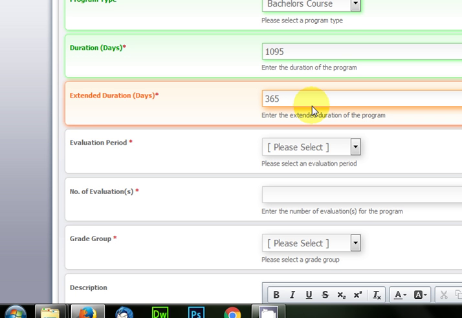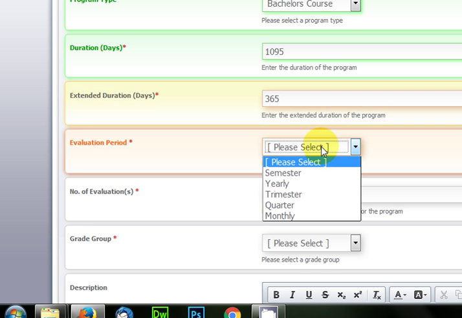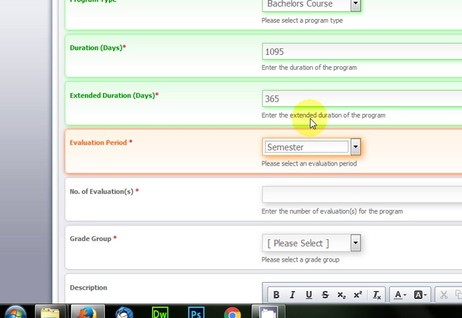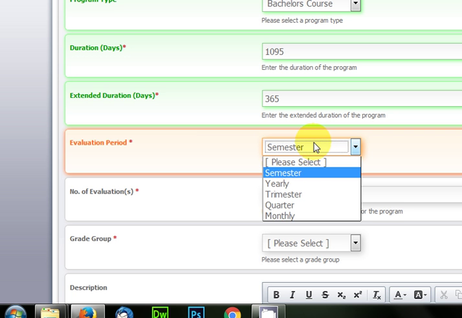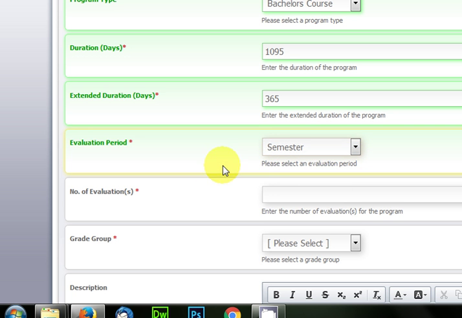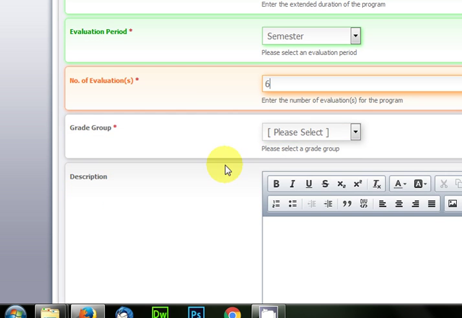So evaluation period, it would be like semesters. Every 6 months you would be having a semester. So number of evaluations would be 6, and this is the grade group default.